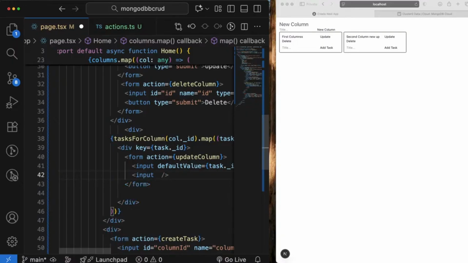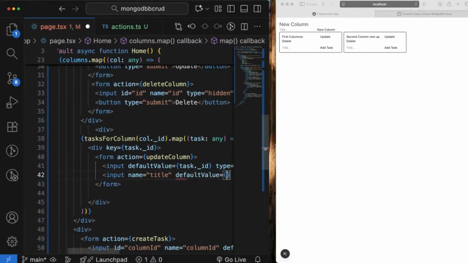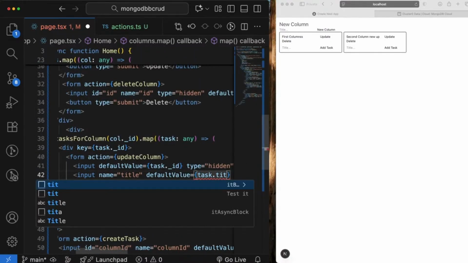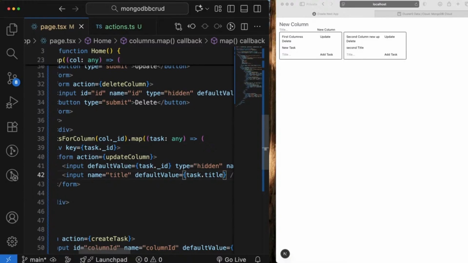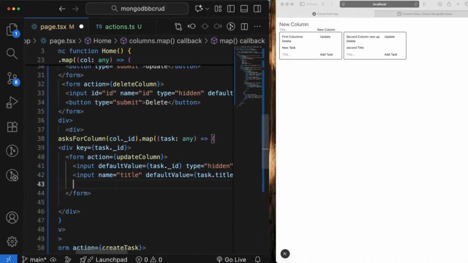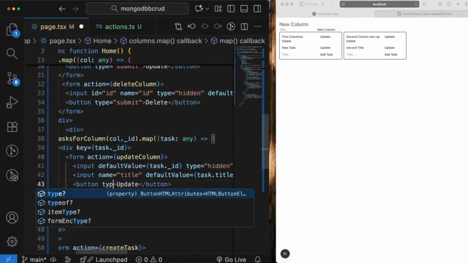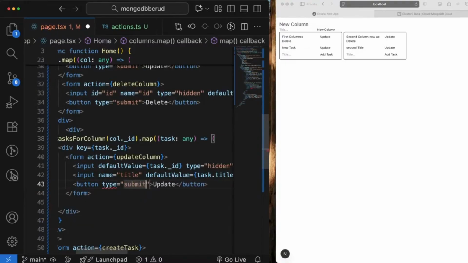This one is going to represent the actual title. So we'll give this a name of title, a default value of task.title. Click save. Perfect. And we'll worry about styling it later. That's it right there. And then underneath the input, it's still inside of the form, we'll just add a button, just name it update, and we'll give it a type of submit.